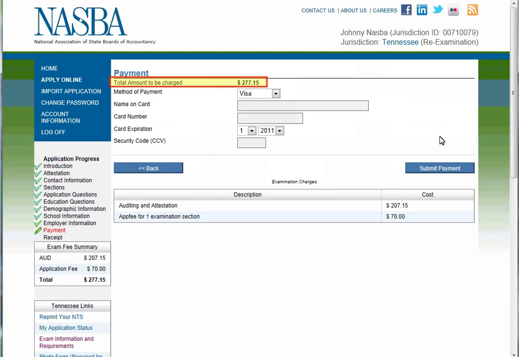The total listed includes the sections you have chosen to take, as well as any registration fees. Choose your method of payment and enter the necessary information. When ready, click Submit Payment. Please click Submit Payment one time only, or your account may be charged more than once.